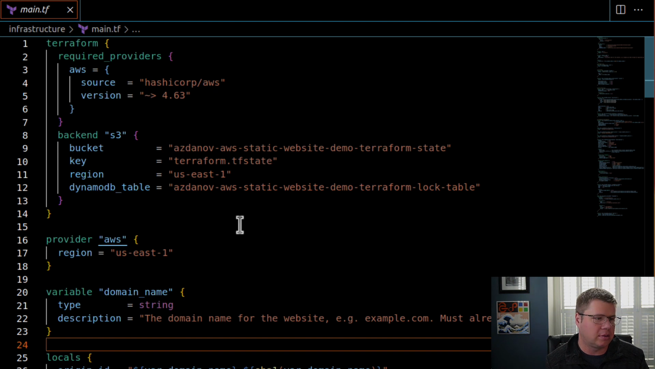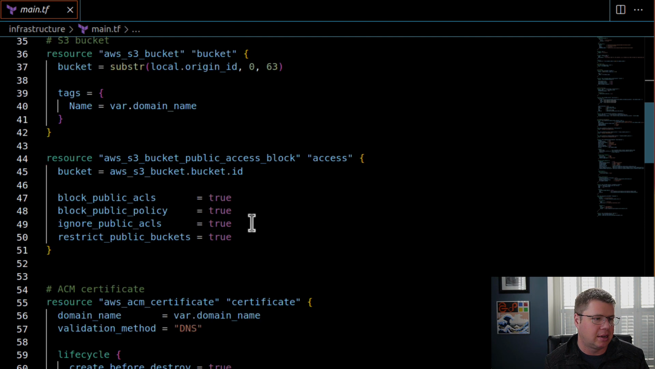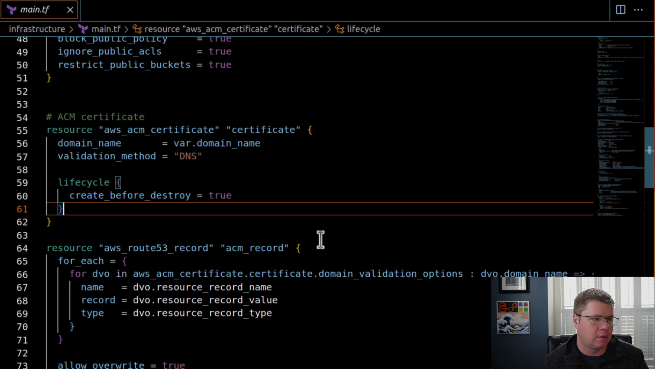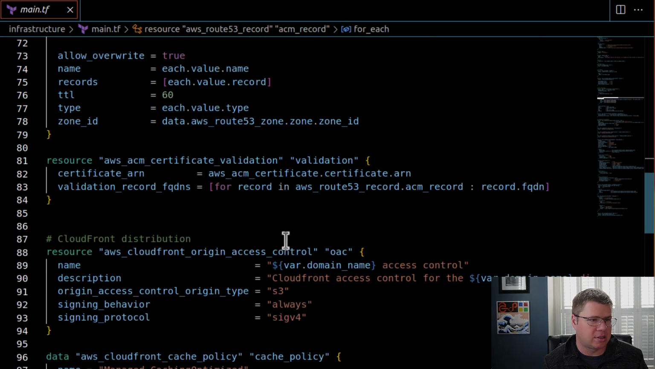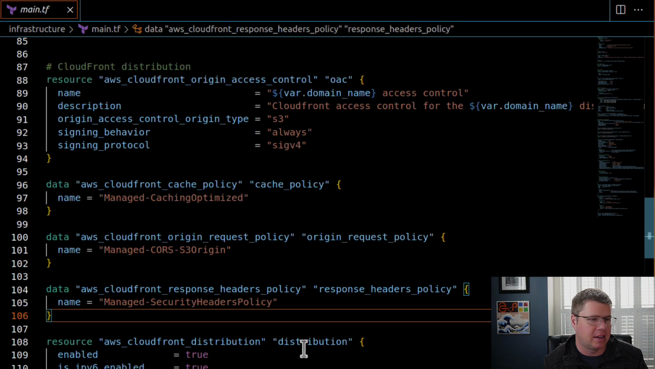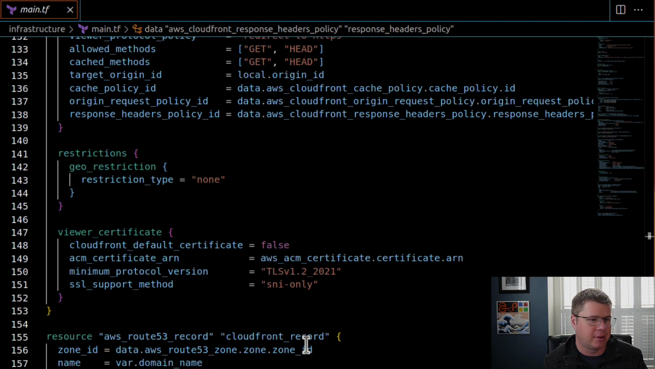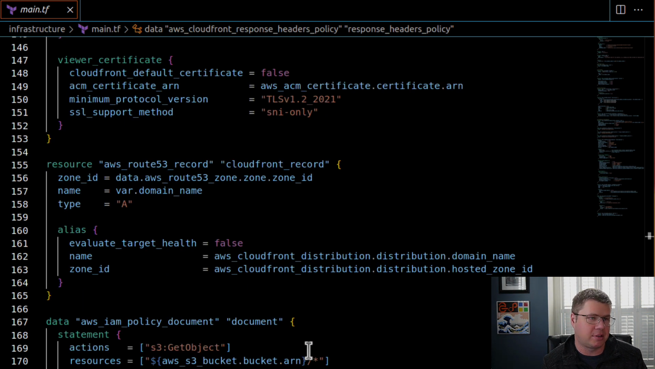Next, what do we have here? So we got some locals. We got some Route 53 stuff. We have an S3 bucket. We have an S3 bucket public access block. Okay. We got some more DNS stuff going on here. We have some Route 53 records, some more certification stuff, CloudFront, a bunch of data references to CloudFront stuff, some more CloudFront, which links all that stuff together. And then we got some Route 53 way down here at the bottom, which is also dependent on CloudFront.